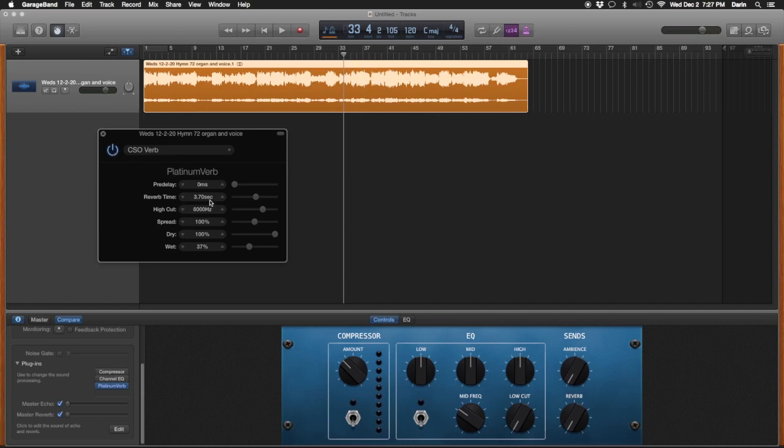I actually think the reverb needs to be a little bit longer for this, so I'm going to go ahead and bump it up to like 4 seconds and make it 40% wet. I'm going to make it real kind of lush. Let's try that. Great, that's fine.